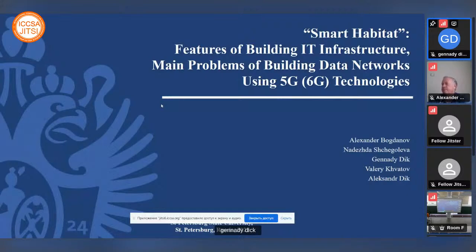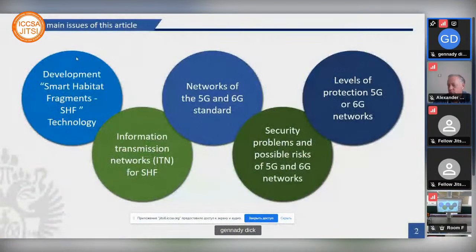Dear colleagues, at this conference, I'd like to introduce you an article, Smart Habitat, Features of Building IT Infrastructure, Main Problems of Building Data Transmission Network Using 5G, 6G Technologies. The main issues of this article are as follows. First, development of smart habitat fragmented technology. Second, development of smart habitat information transmission network for SHV. Third, networks of the 5G and 6G standard. Fourth, security problems and possible risks of 5G and 6G networks. And fifth, levels of protection of 5G or 6G networks.